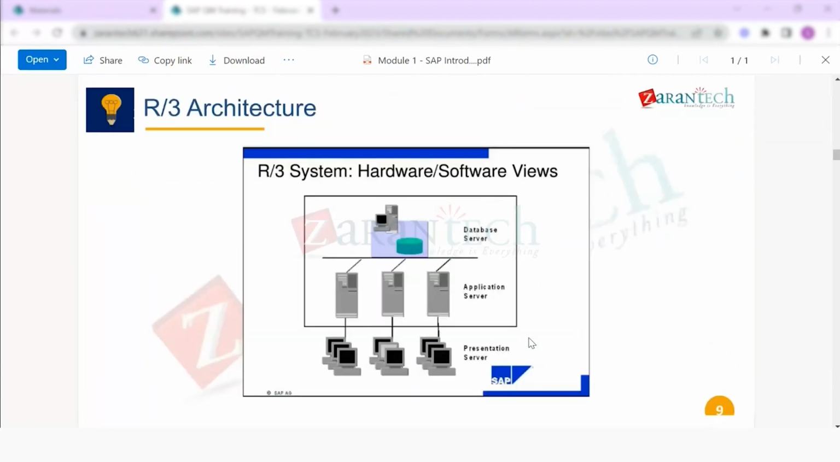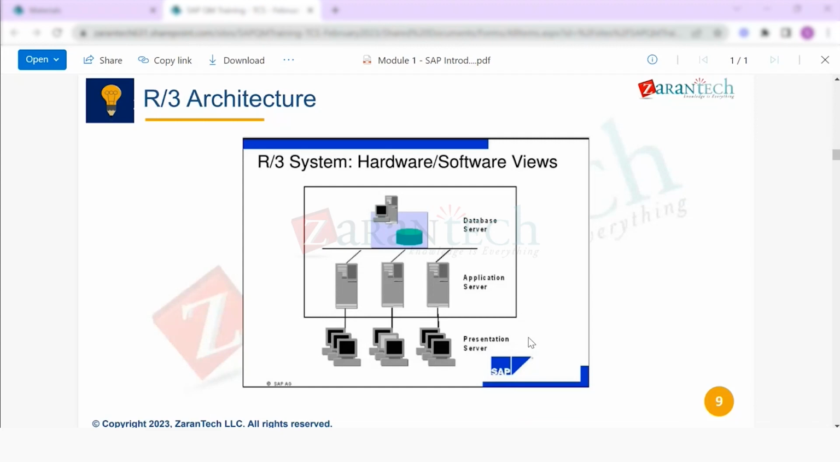And coming to the R3 structure, before R2, we had the database and application layer in a single layer. R2 means it's a multi-layer with only two sections. One is database and application server in a single box, and the presentation server in one box. But R3 separated the database server, the application server and the presentation server. So this is the R3 architecture.